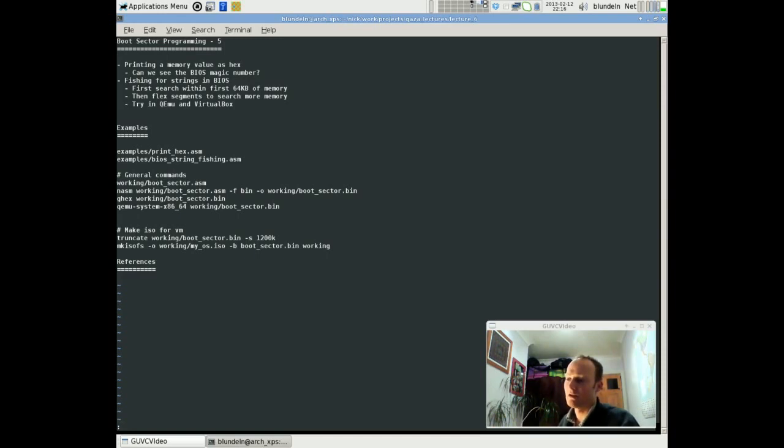In the next lecture, we're going to look at loading stuff from a disk, which is going to allow us to later load a kernel that we compile in C.